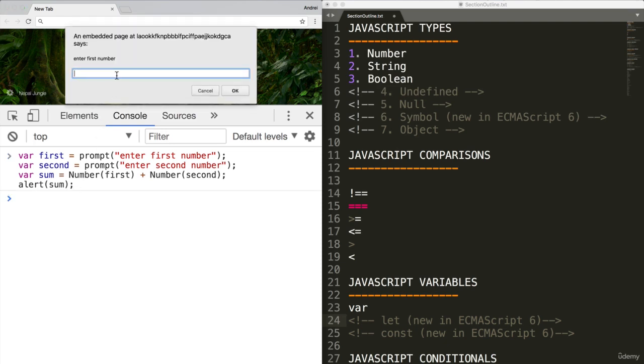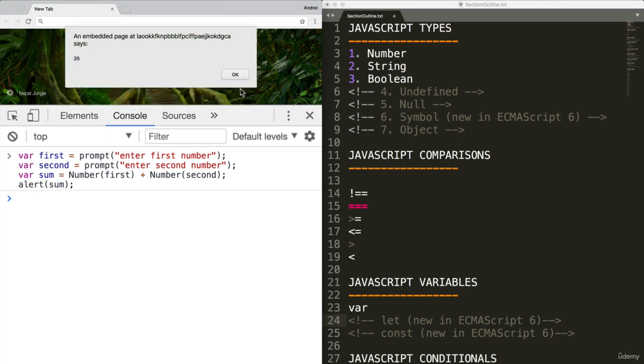Enter first number, I'm going to say 15. Okay. Next number, I'm going to say 20. Okay. And look at that. I got 35 as the answer.